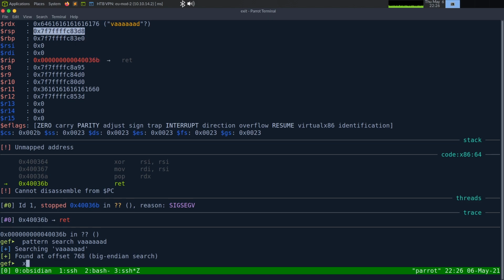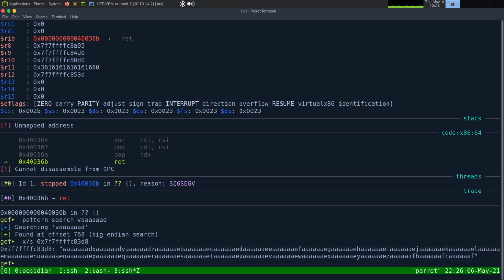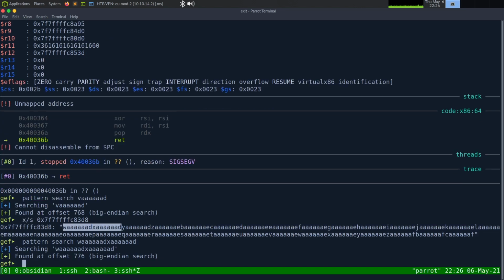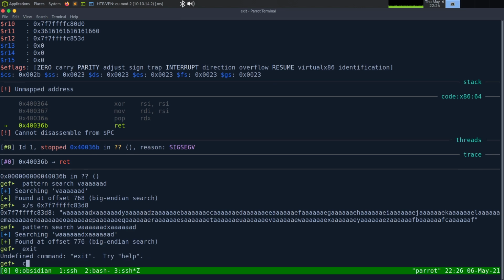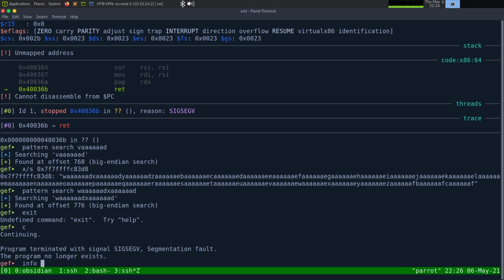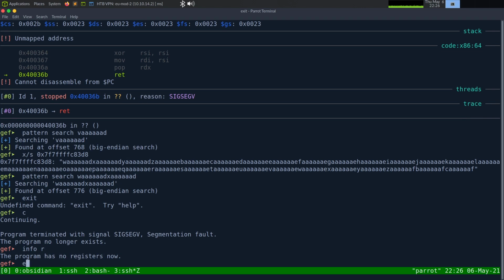So is there any string here? x/s. We do have a string here. So let's search or pattern search on this. 776. So let's put 776 A's, and then we'll put 4 B's and see if we get RSP to be all B's. We continue. Info register. We don't even have registers.